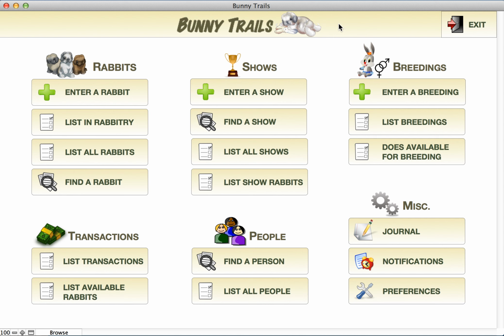If you're new to Bunny Trails, please take a few moments to see what it has to offer. We're sure you'll find it has all the features you're looking for in a rabbit management system and more. If you're upgrading to version 2.0 from a previous version, there have been some significant improvements over earlier versions.